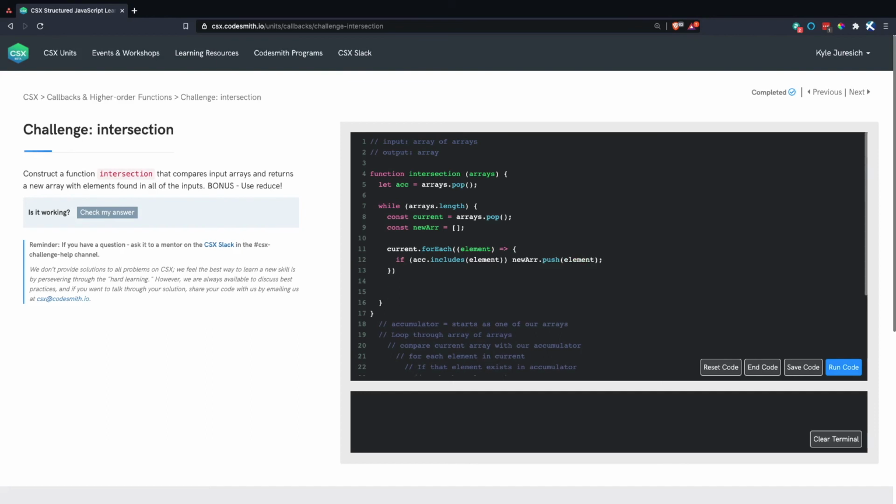And then finally, inside of our while loop, every time we've gone all the way through the current array we're working on, we want to redefine our accumulator to be equal to the new array that we've just created. And then ultimately, we want to return accumulator.